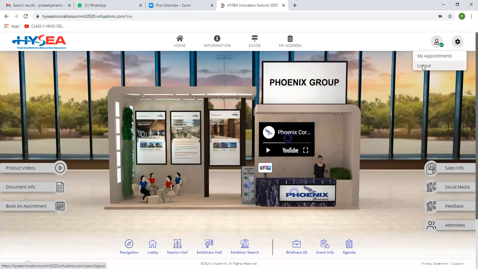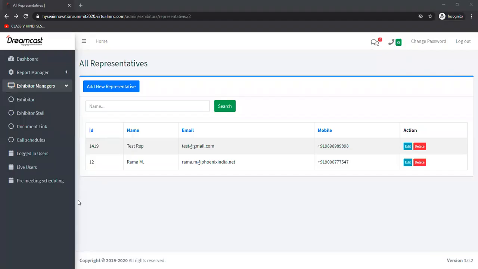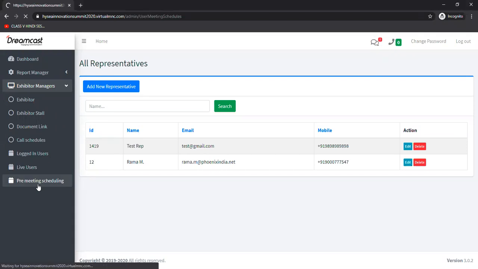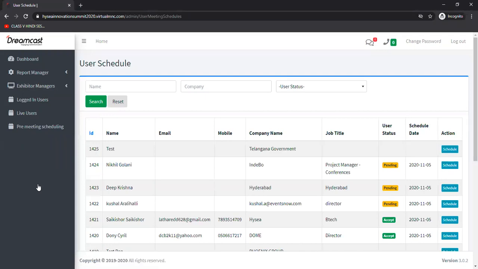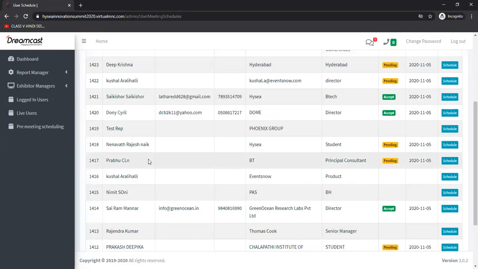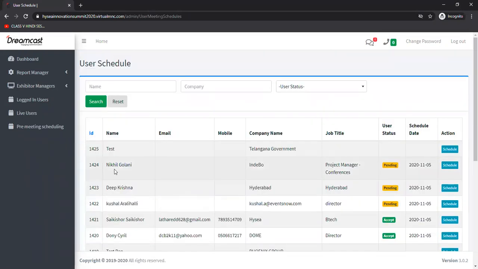I'll just come back now to the backend again. Now the last thing that I want to demonstrate is the pre-meeting scheduling. The delegates have got an option to book an appointment with you all. Likewise, the exhibitors have also got this feature to book an appointment with the visitors. You will get a complete list of registered visitors over here, wherein you'll only be able to see the name, the company name, and the designation or job title of that person. And you can always schedule a call with them using the schedule button.